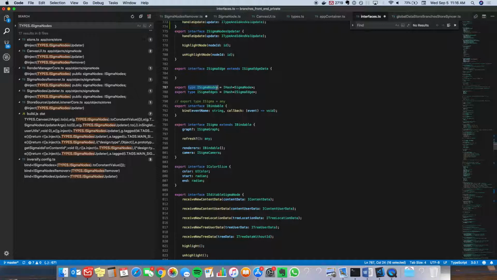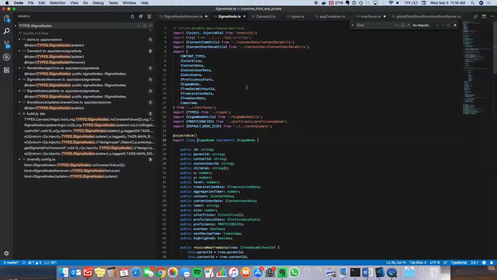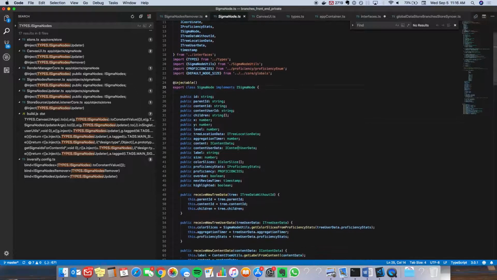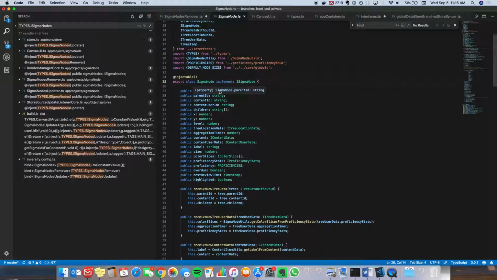Now this is type I sigma node. And so I sigma node and sigma node are different, correct? Right. Because I sigma nodes is a collection, a hash of type I sigma node. And I sigma node is a class. It can have all of these. Is I sigma node an interface? Well, no. I went to the wrong place. Node is the interface. I sigma node is a class that implements that interface. Cool.